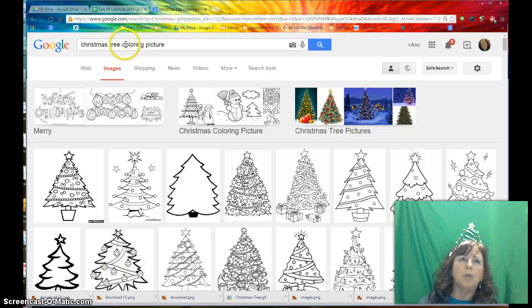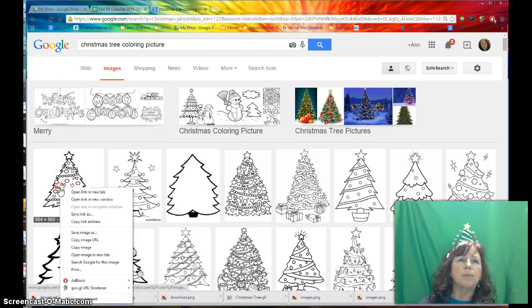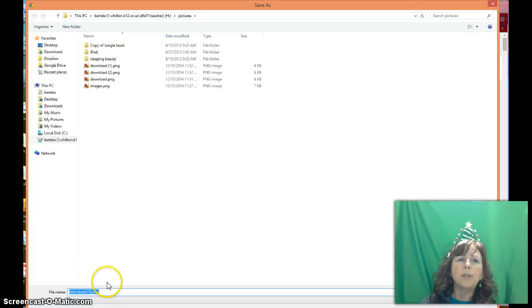So I'm going to go to a Google search right now and just type in Christmas tree, find an image that I can manipulate or one I might want to change. I'm going to choose this Christmas tree right here. Let me do save image as. Notice it comes up as a PNG.